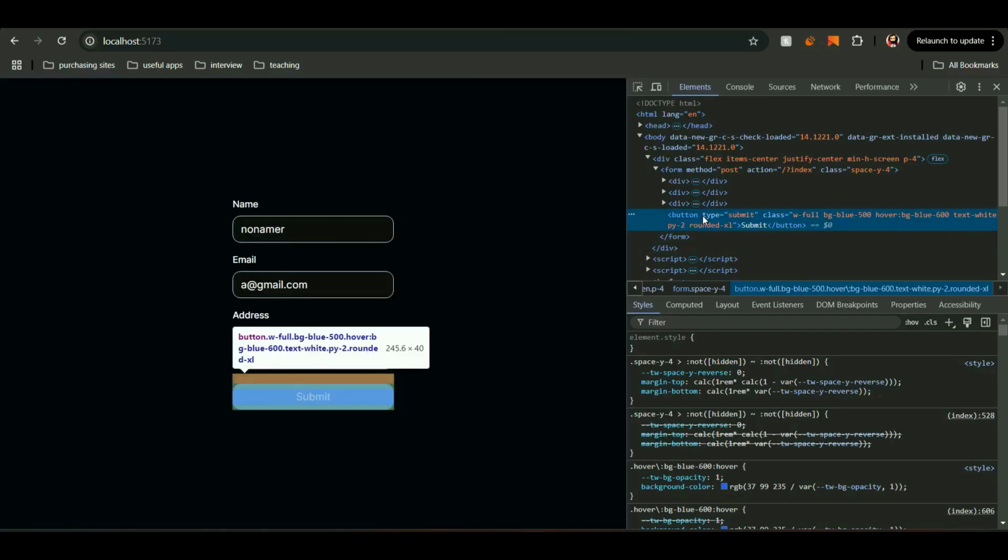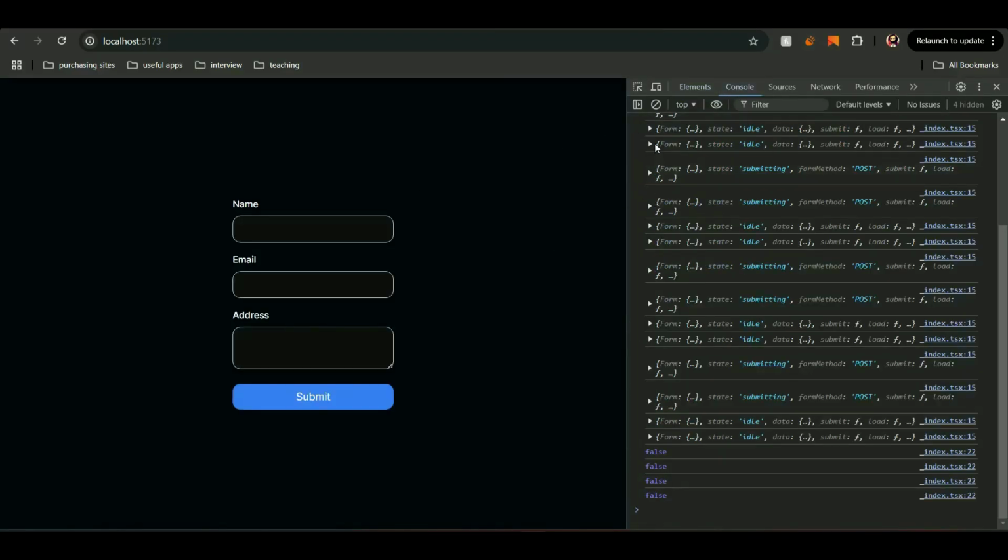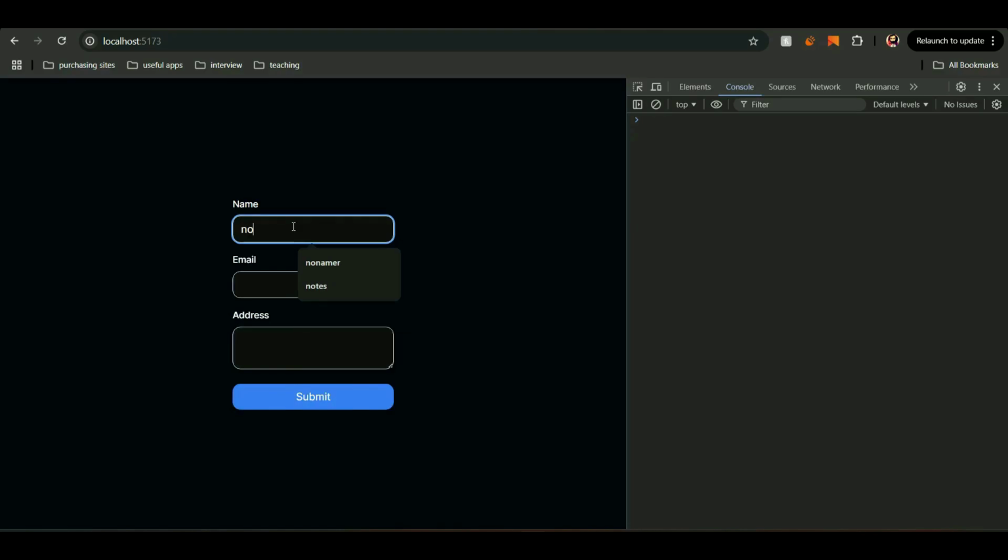Okay. I don't know why it is not adding the disabled attribute here. Fetcher.state is not equal to idle. Let's see if we get this result here. It is false. Never.